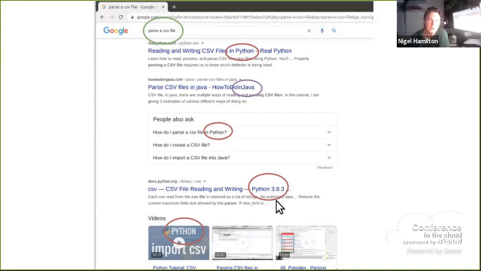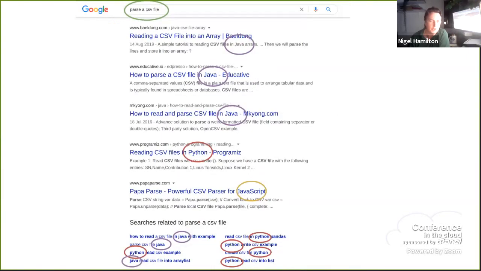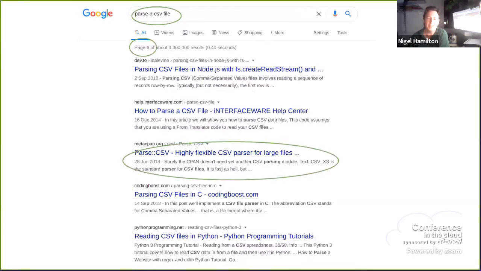Okay, so here's the problem. Two days ago, I went searching on Google for parsing a CSV file, and this is what I found. Lots of Python, lots of Java, going down the page, more Python, more Java, a little bit of JavaScript, and no Perl. What page do you think Perl appears on? Well, it's not 2, not 3, not 4, not 5, page 6.